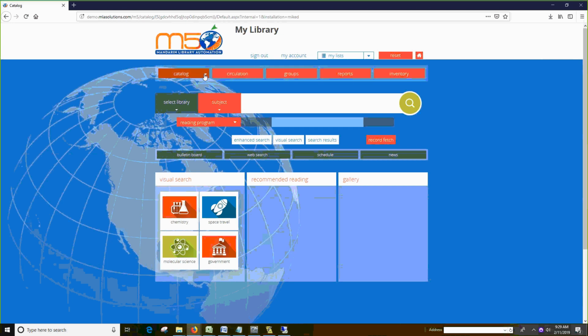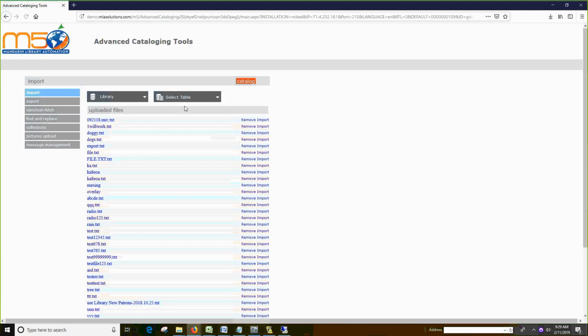And then I'm going to go over cataloging tools now. All right, so we're going to go into there, and we're going to cover each of these options right here. Okay, so let's go over the first option, import. When you import, you can import either a MARC formatted file or a delimited file. In my example here, I'm going to import a MARC file.